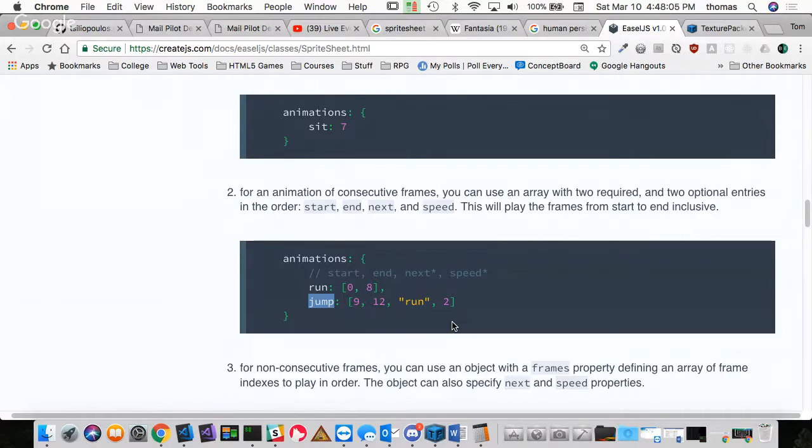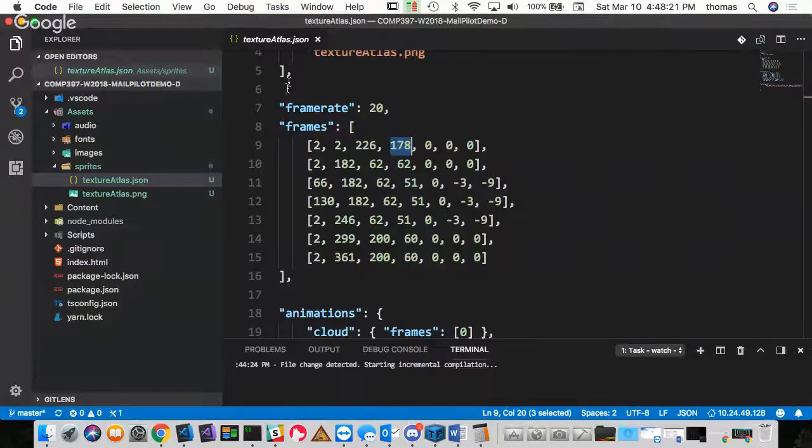So I can make a single frame animation like my button. My button right now has a single frame animation. Or I can make a multiple frame animation like my plane. My plane is going to have 3 frames of animation. And we'll look at that in a second. In fact, let's look at it now.